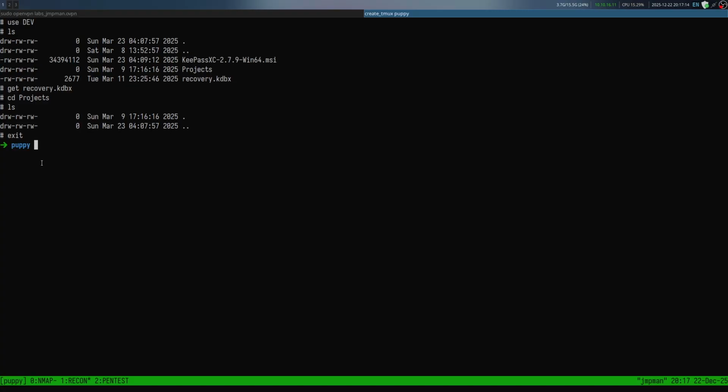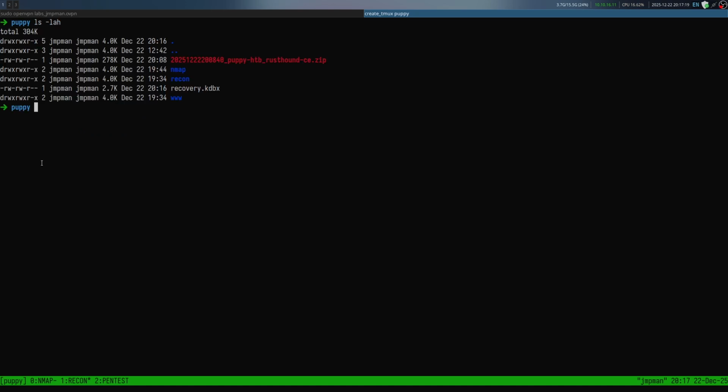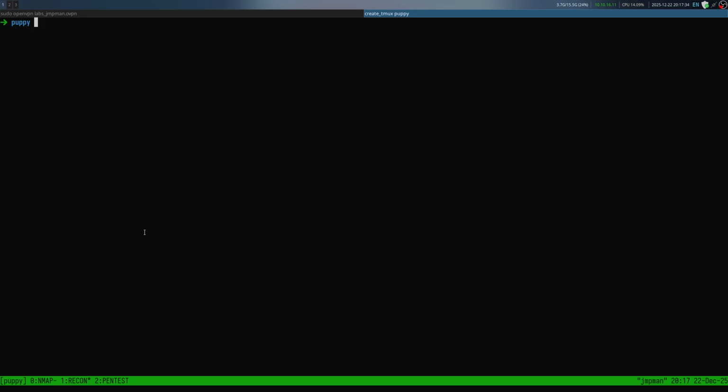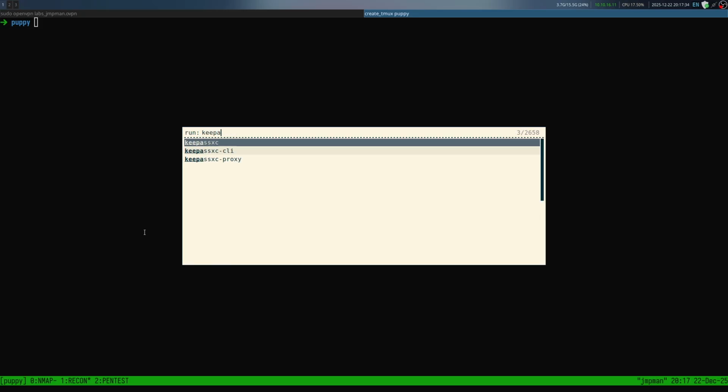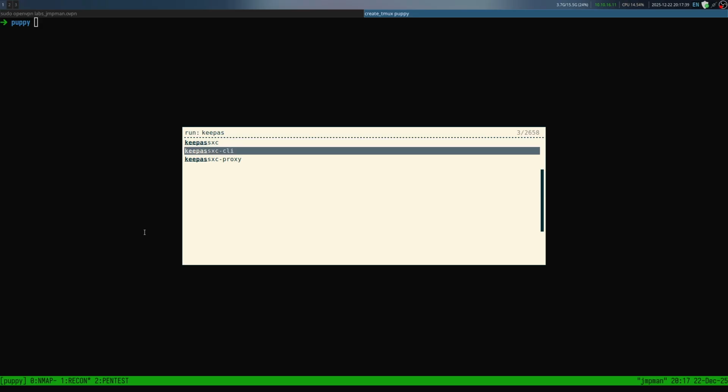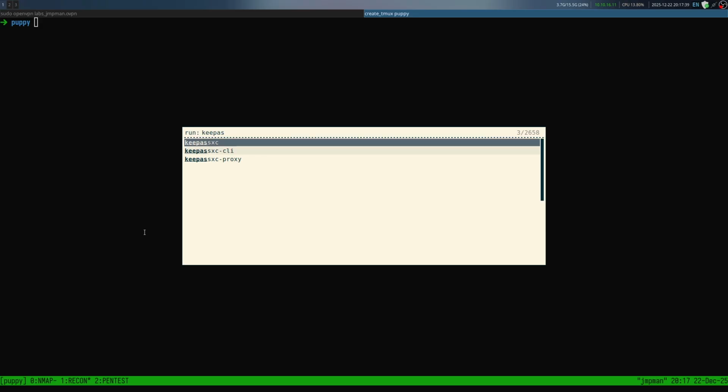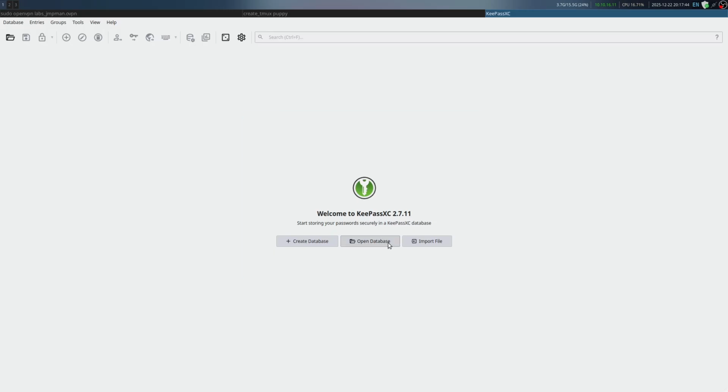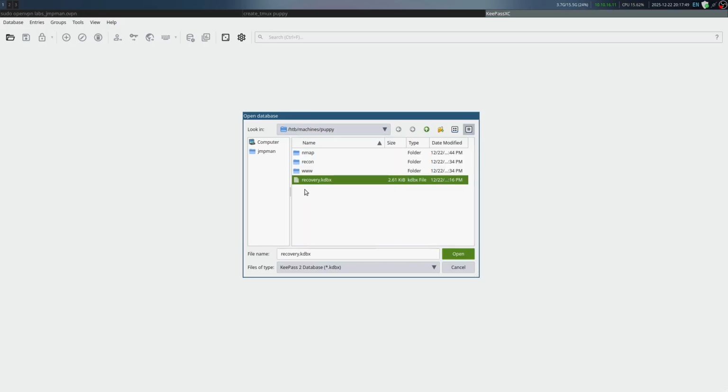So we can just exit now. And we see here we have the recovery.kdbx. So we can run file on it to see what this file is about, and it is a KeePass password database. Perfect. So let's just try opening this up using KeePassXC. You can use the KeePass CLI as well, but I'll just use the GUI version of it. And I'll hit open database and open the recovery.kdbx file here.